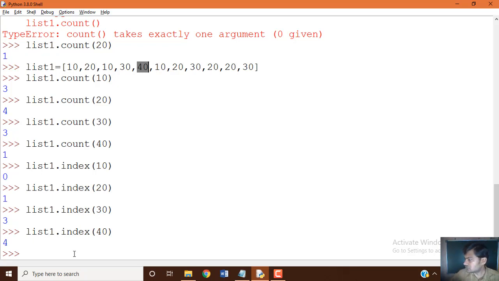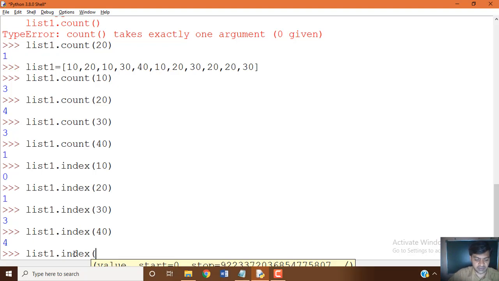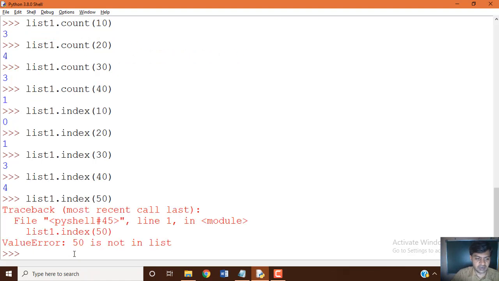Now suppose you give a data item that is not available within the list, and you give it to the index function. Let's see what happens. We already know it will give a value error: 50 is not in list. So if you try to access the index of a data item or value not available in the list, it gives you a value error. That is how you can use the index built-in function.